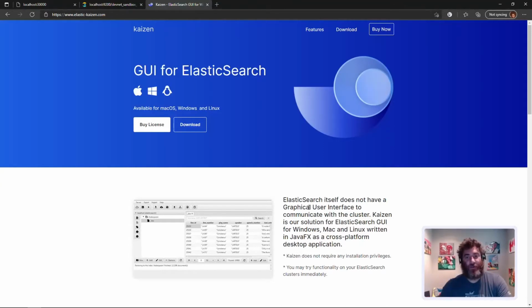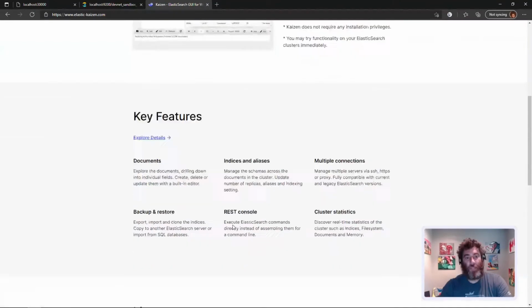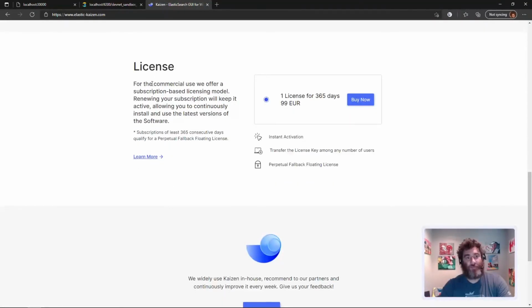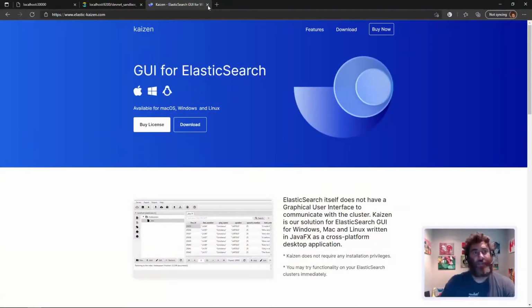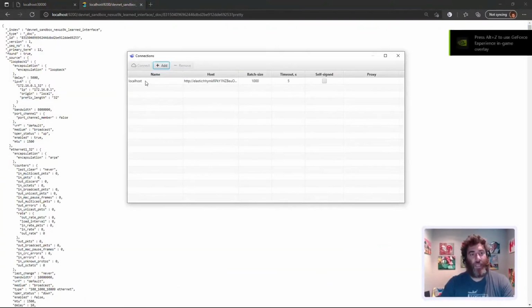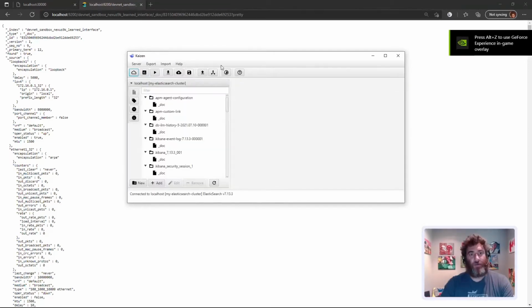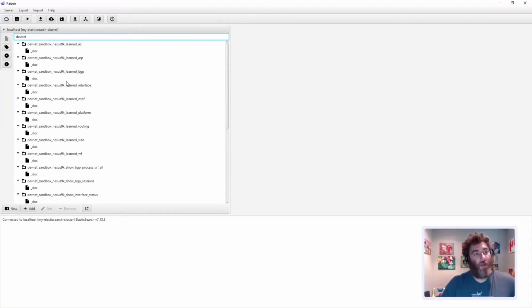Elasticsearch itself does not have a graphical user interface to communicate with the cluster. Kaizen is our solution for Elastic GUI. And away you go. Now there is a license for a commercial offering, but I'm just using the free Kaizen because it's not a commercial thing. And then here I'm going to go to my connection and connect. And now let me just filter on DevNet. Now here is all of my indexes again.